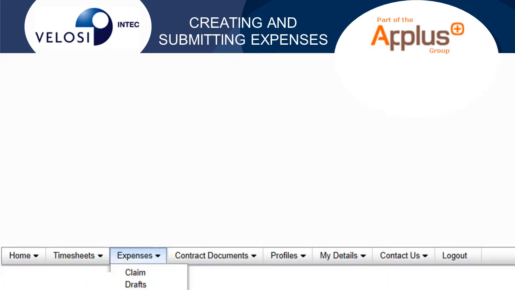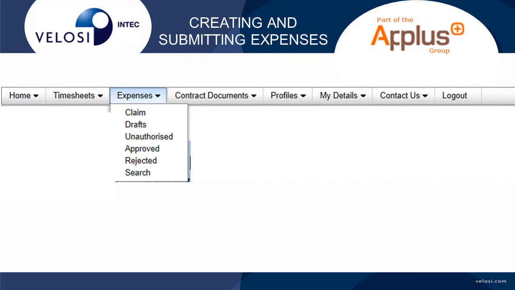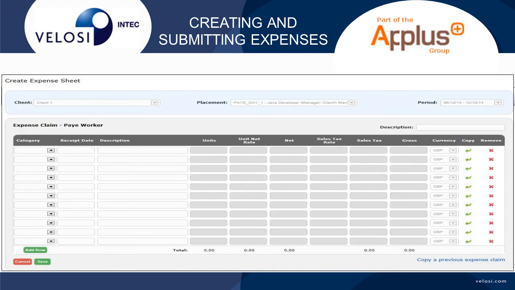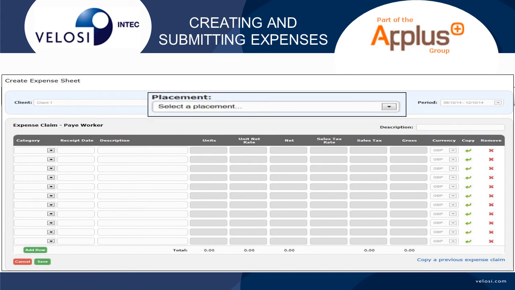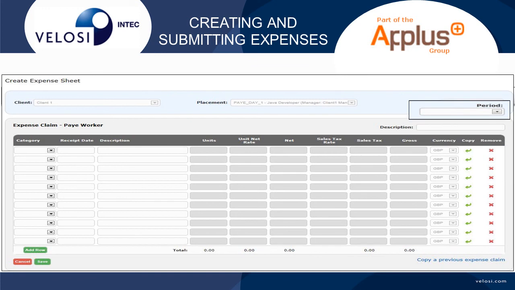Now, let's look at expenses. If you are submitting expenses at the same time as your timesheet, you will have already done this. But if you are submitting expenses on their own, select Claim from the Expenses drop-down. Again, just like your timesheet, you'll be asked to select the placement you wish to claim against, and the date, the period that the expenses cover.